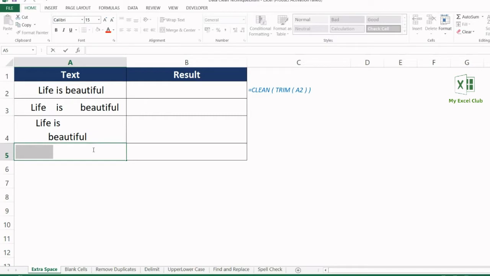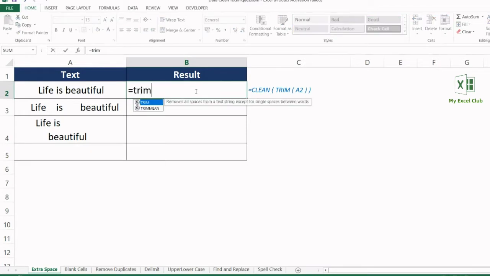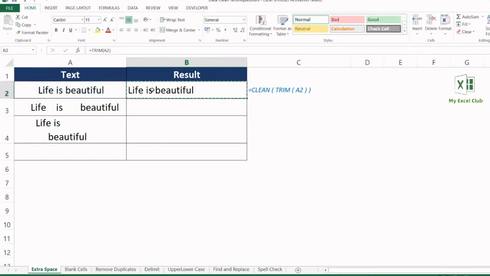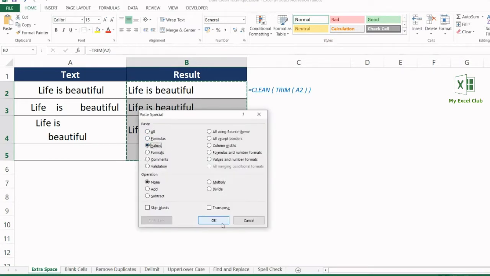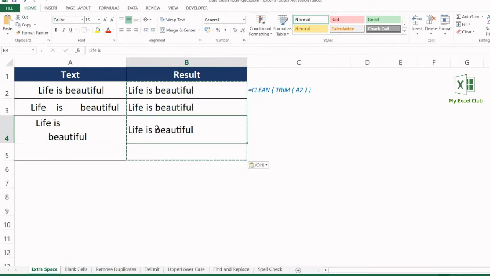So most of the people use the TRIM function to remove the extra spaces. So let's do that first. I will use equal to TRIM and then we'll choose the text and close the bracket, press enter. Copy this formula from top to bottom. Now we will convert this formula to values using paste special. I am copying and then doing paste special values, clicking on OK. Now you can see that using the TRIM function, the new line in the same cell is still there. It is not removed using only the TRIM function.